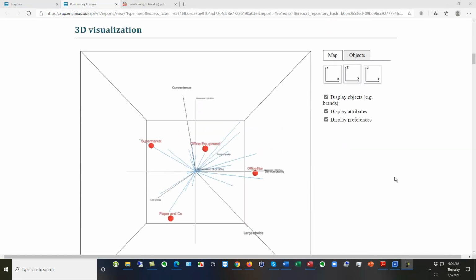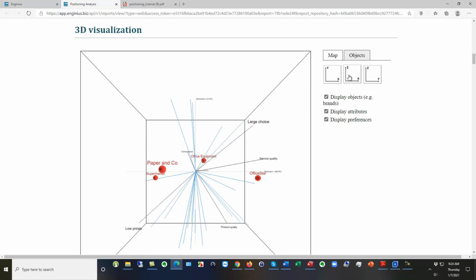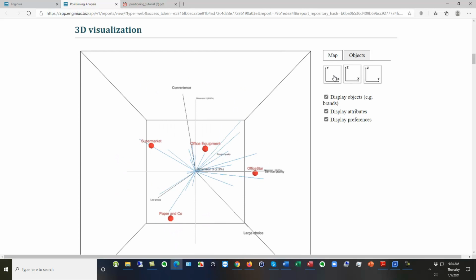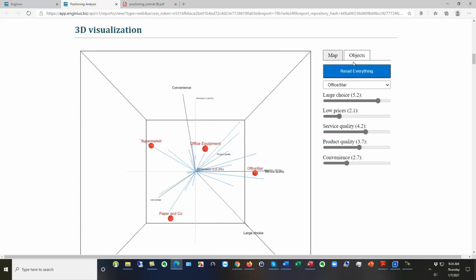In the web output, and this 3D visualization is only available in the web format, you can rotate the map so that you can see how your brands are positioned in the 3 dimensions of our spatial map. You can also, if you click on Objects, choose the brand that you want to examine further, and then using these sliders, you can move the position of that brand so that you can see if you improve on that particular dimension, will you improve the position of your brand in the market.